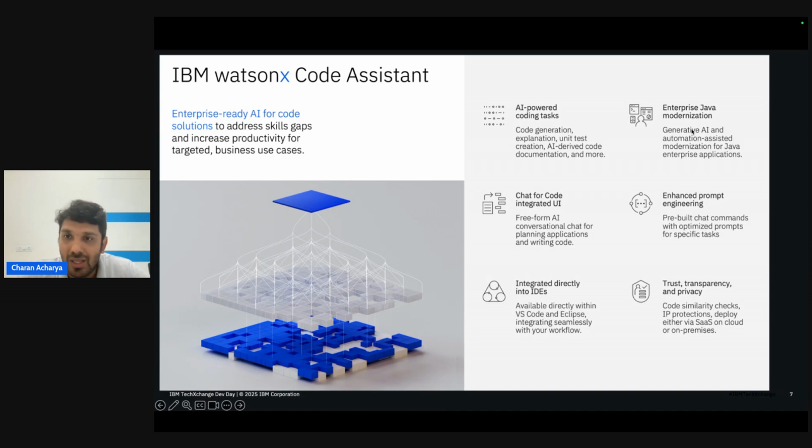Code Assistant can also be used for modernization of Java code. If you have an old application developed using Java, we can use this Watsonx Code Assistant solution, also known as WCA, to generate or upgrade the existing Java application.